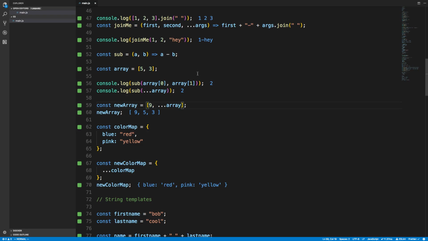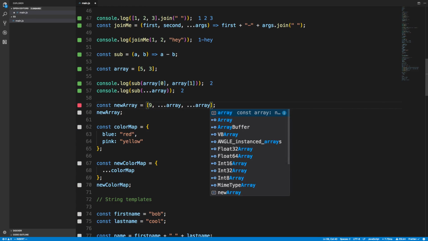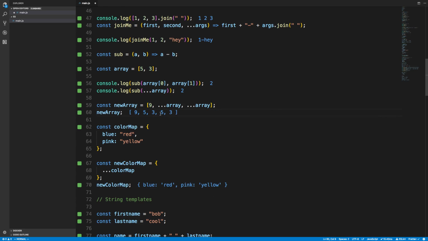Now I'm not restricted. I can do this as many times as I want. So I could do dot dot dot array again. And now notice how 5 3 5 3, we have it twice. And I can also put it in front, dot dot dot array. And now I have a 5 3 in front. So all that's doing is it's taking the value of this array, which we know is 5 comma 3, and putting it in here. And this is really handy for creating new arrays.